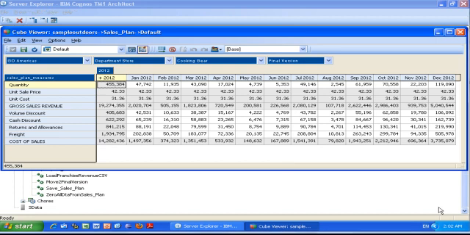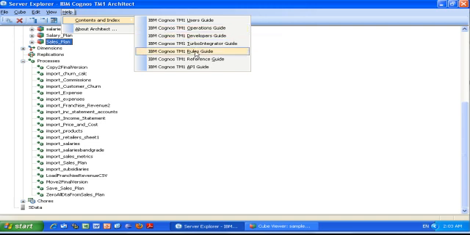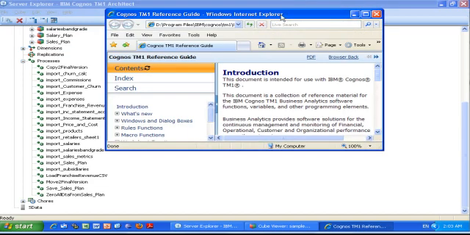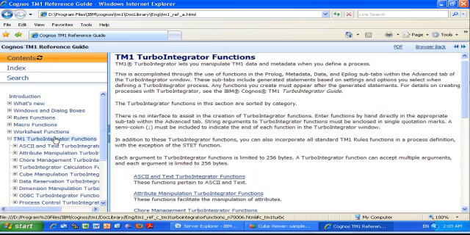To understand the syntax of all these functions we've been using in this script, you should go in Server Explorer, Help Online, Contents and Index, and you will find all IBM Cognos TM1 functions under the reference guide here in the section TM1 Turbo Integrator Functions.